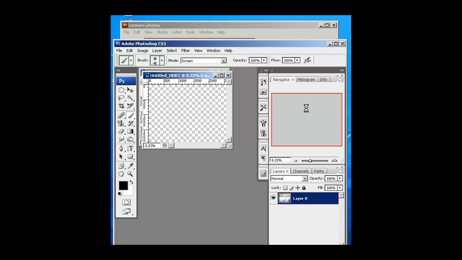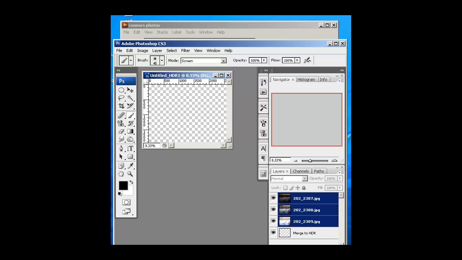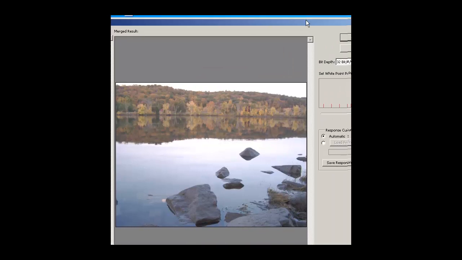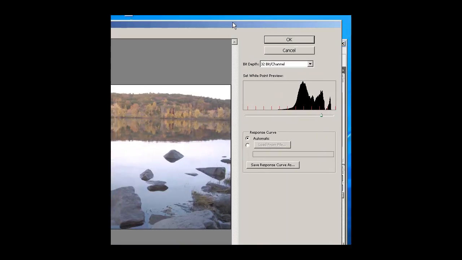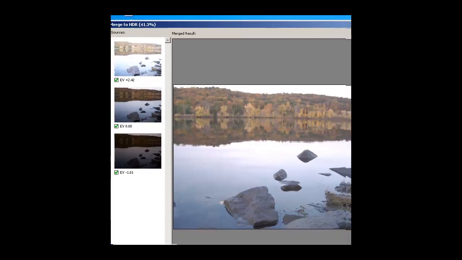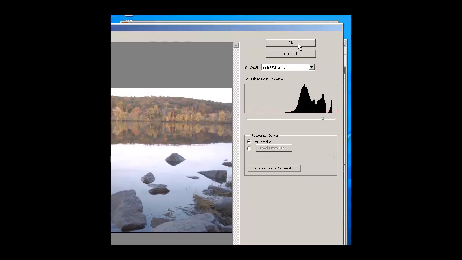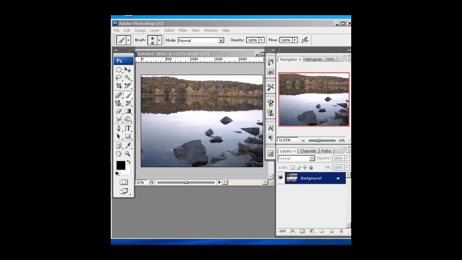Now it's taking those three photos and it's going to open a box for me momentarily. Okay, so what I get is this picture. It looks really low contrast, and I have these options here, and it shows me which pictures it used to merge all these together. All you want to do is just hit OK here. And it's telling you this is a 32-bit image, so hit OK.